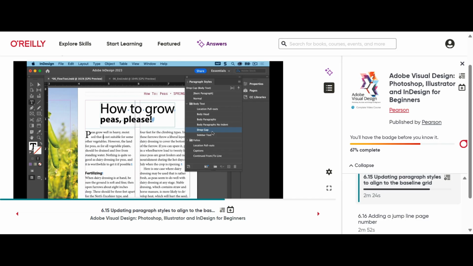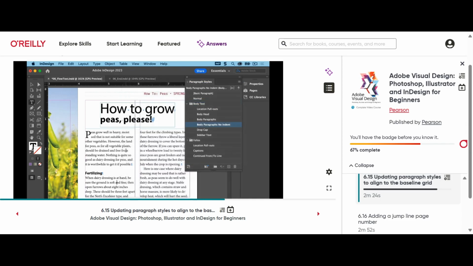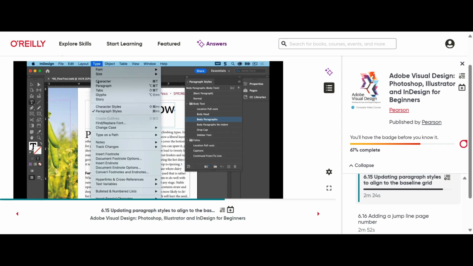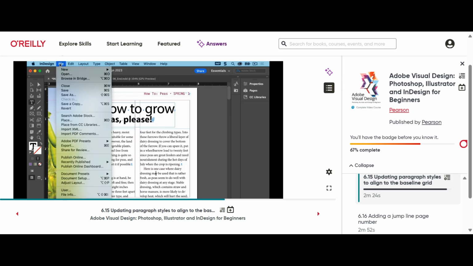To update the remaining paragraph styles, click in one paragraph with the style applied and select Redefine Style. The paragraph styles used to format the text are body head, body paragraphs, no indent. Choose Type, Paragraph Styles to close the Paragraph Styles panel, and then choose File, Save.